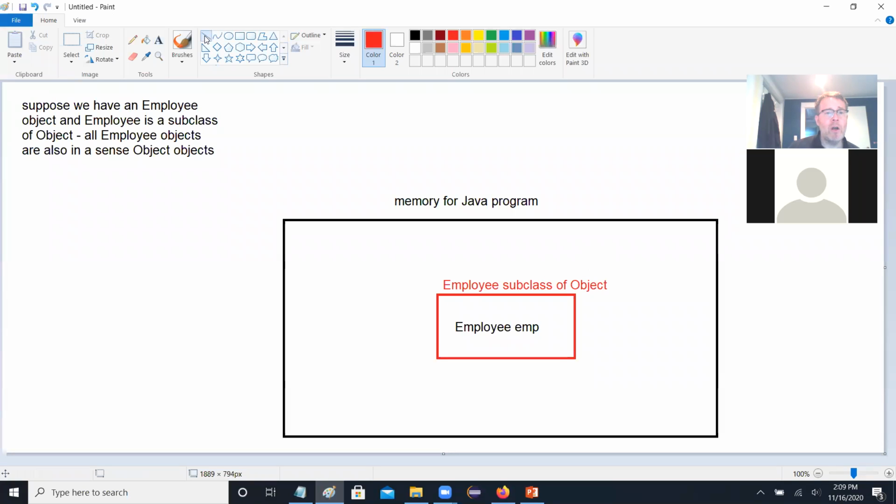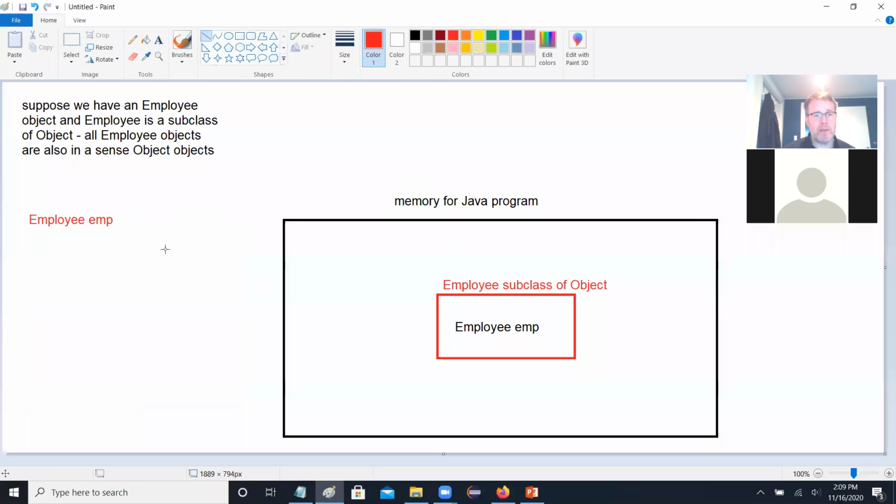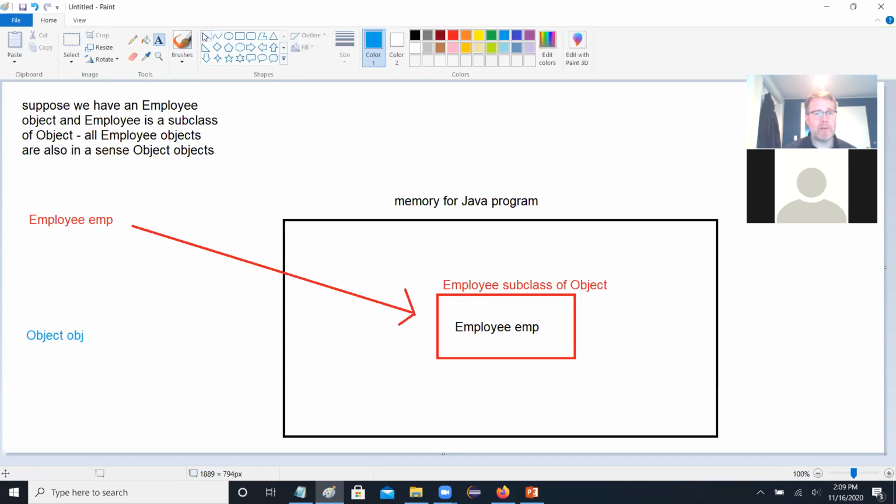Okay, so that means I have two ways that I can reference this object stored in memory, this employee. Number one is the ordinary way that we would expect, employee EMP, right, which very clearly points to this thing stored in memory. That's great, we understand that. But the other thing I can do is I can reference it as an object, which again is going to point to the same thing. I could call it object OBJ, for example. And I could still have it reference this thing in memory.